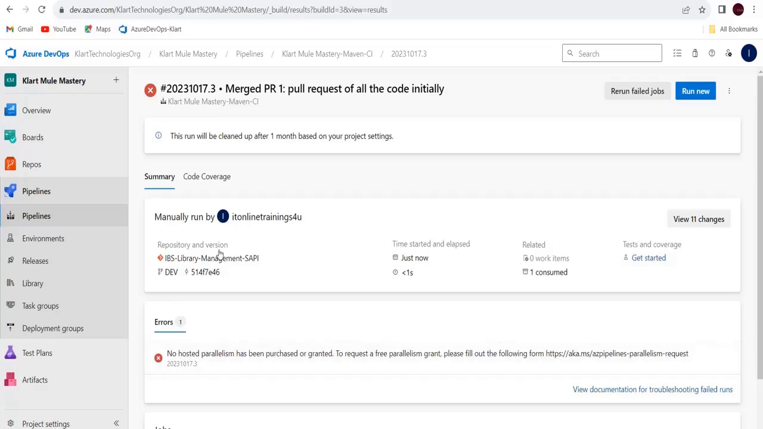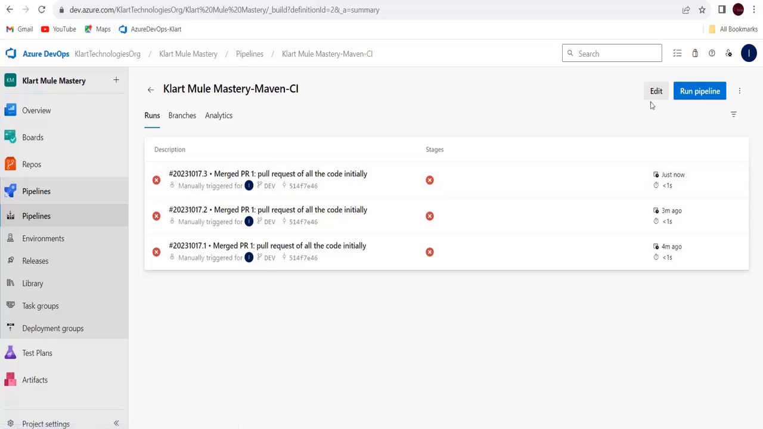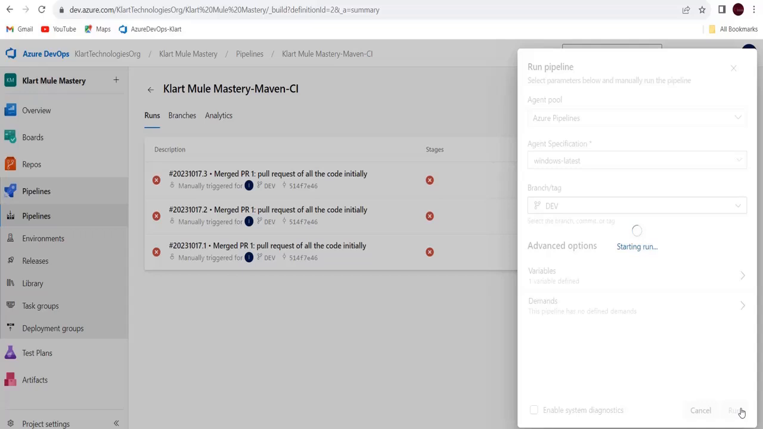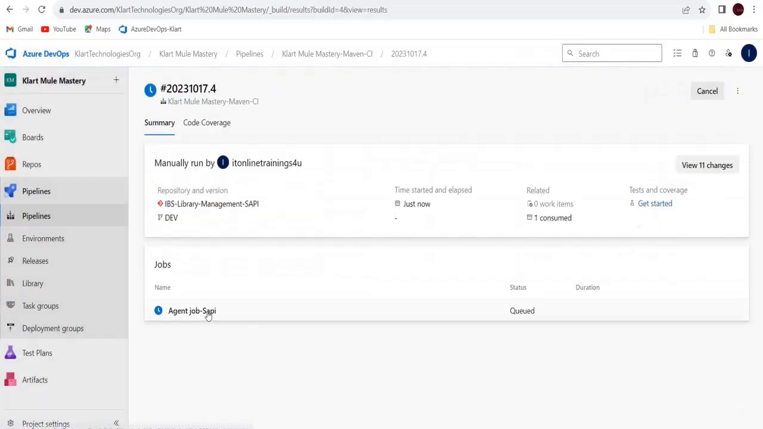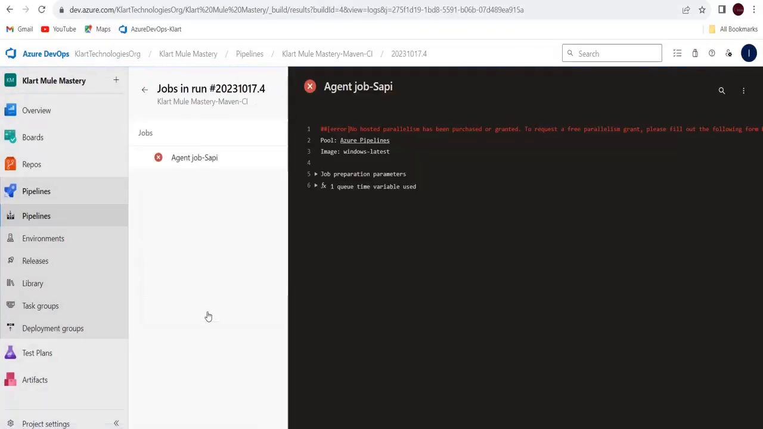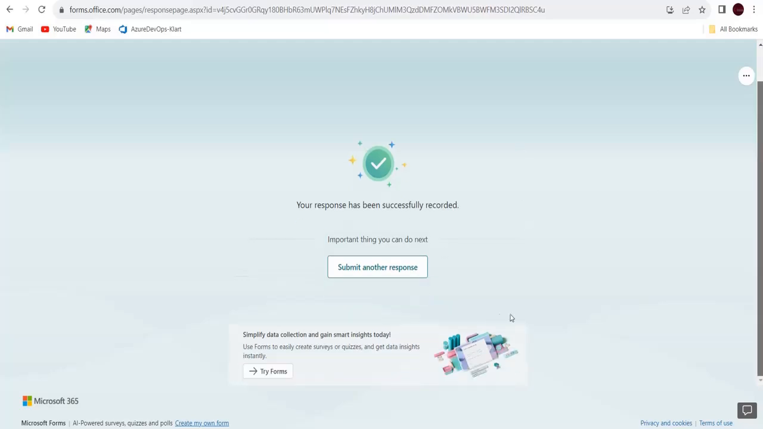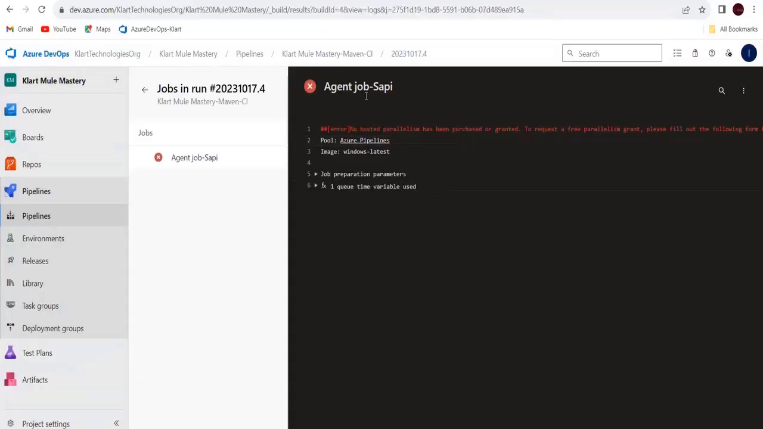Just troubleshooting. I think we just did it, so it may take some time to sync. Maybe to provide that parallelism grant, the Azure DevOps team may take some time. What we can do, maybe we can stop this video here. We will wait another day, and I can create the next video tomorrow. So let's wait 24 hours. Within 24 hours maybe it will provide the access.